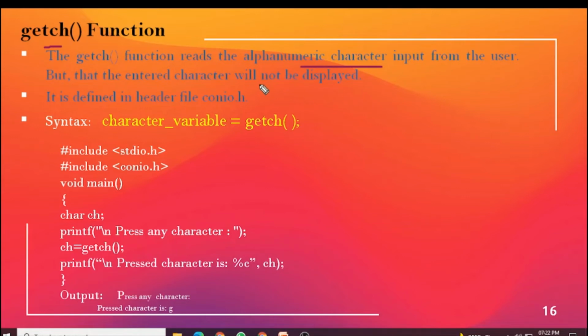But the entered character will not be displayed. It does not echo, meaning it is not displayed when you press it. This function is defined in the conio.h header file. When you want to use this function, you have to include this header file.